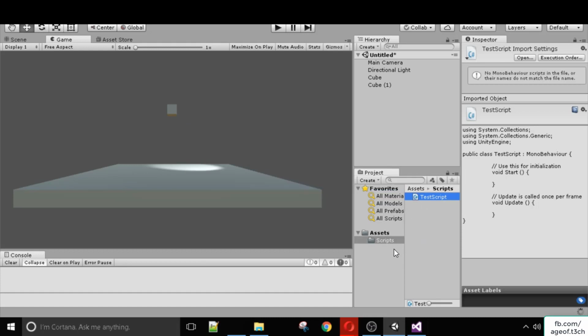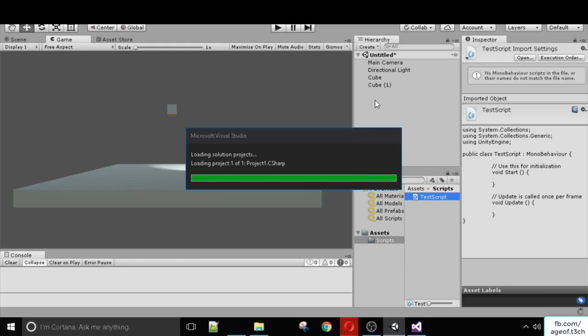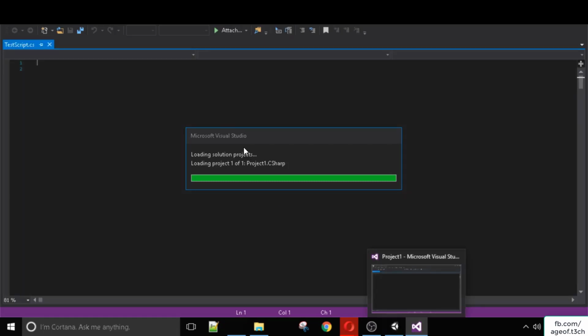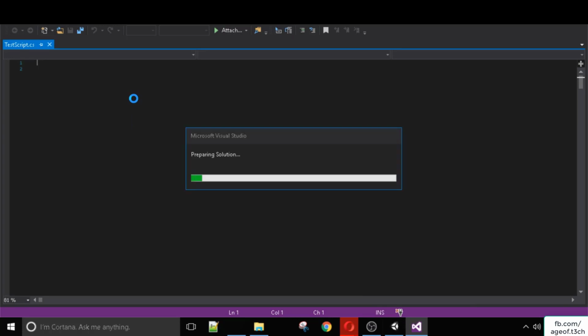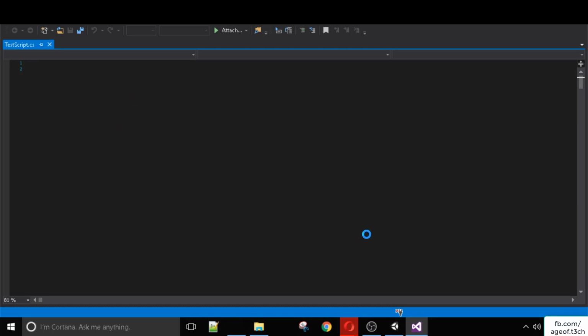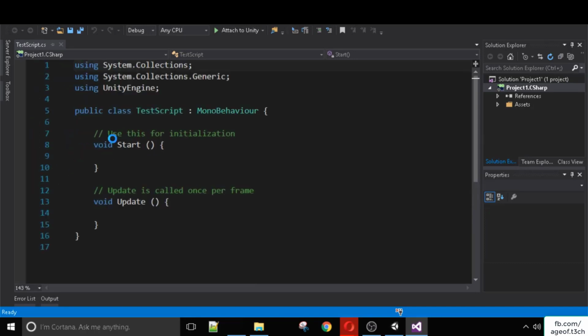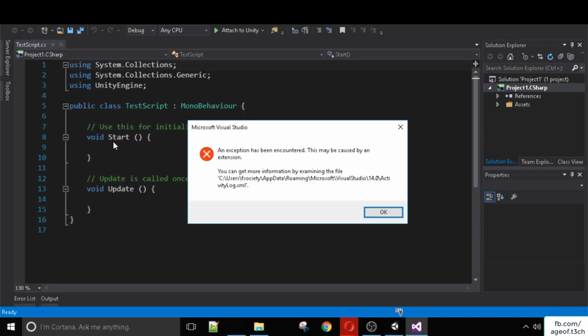As soon as this loads, we will continue. Okay. It's preparing our solution, our script. Anytime now. Okay, and here we see our script. I can zoom in by holding Control and scrolling up the mouse wheel.